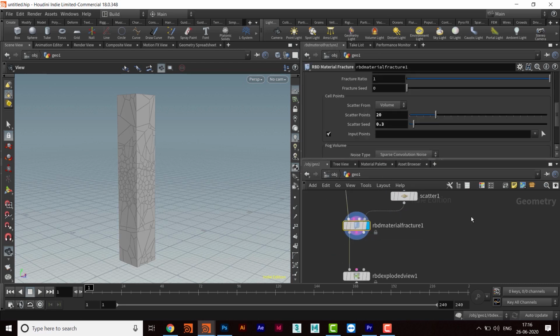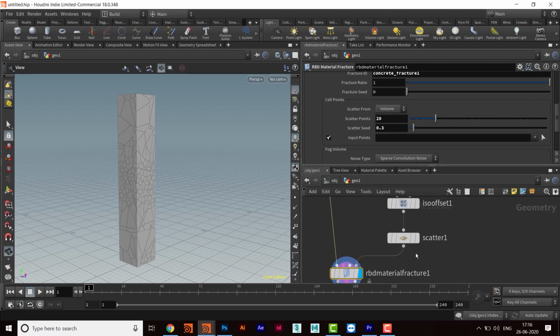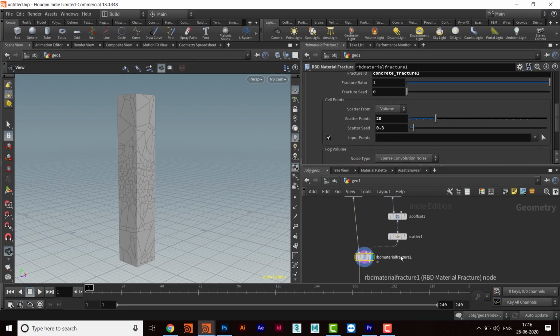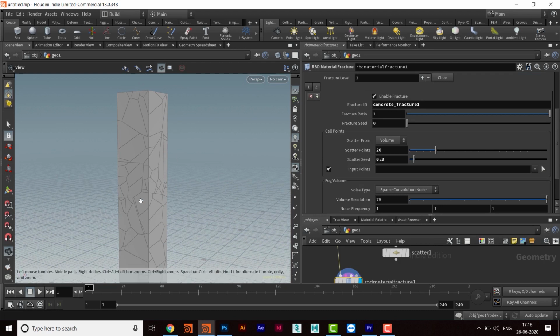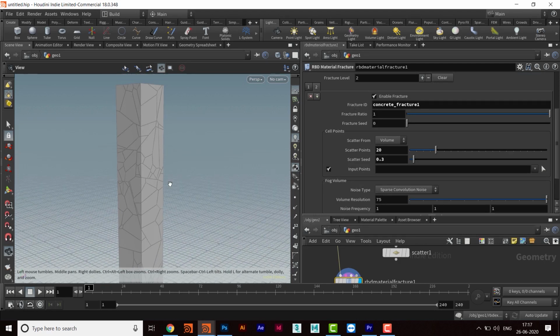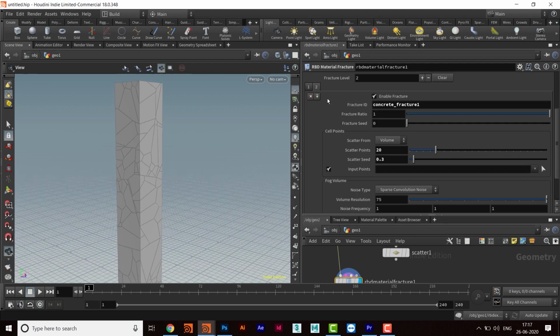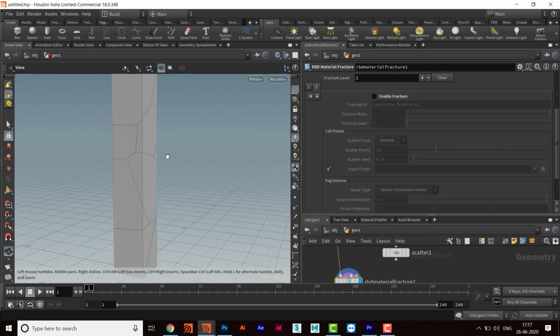and I'll come to this RBD material fracture. For now I will also do one more thing. I will disconnect this value. I want you to know some more options, and that is why we will take a less number of chunks. I can come here and disable it at any point of time. So now I have less number of chunks.